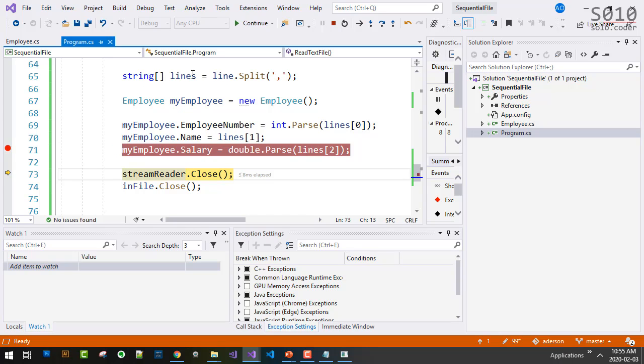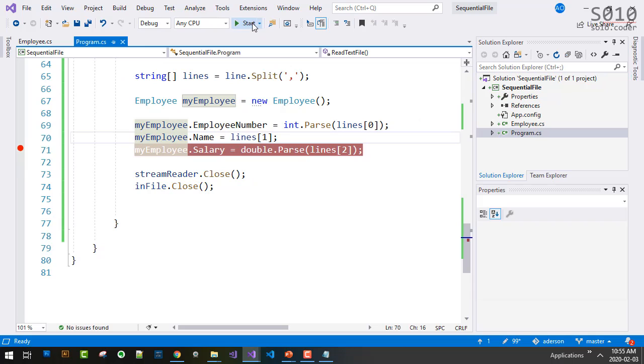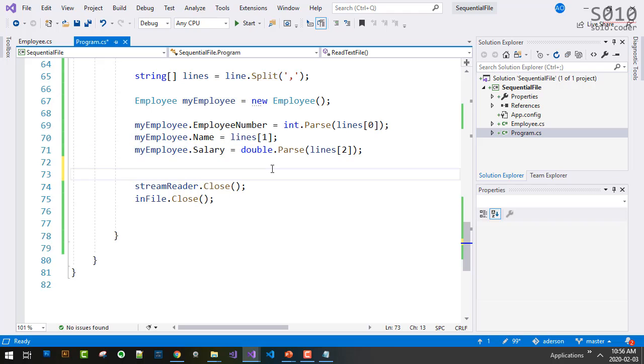Let's have a look at our lines. See? 3 strings. 0, the number. 1, Mary. 2, 200,000. So it's reading properly. Okay? So let's output this. Let's just output this to the console.